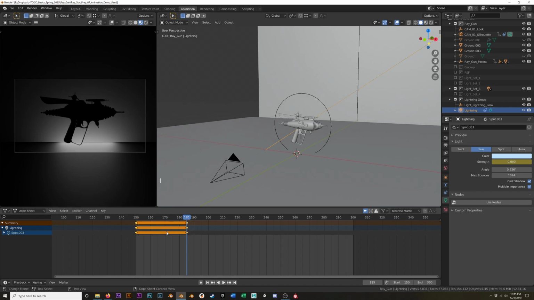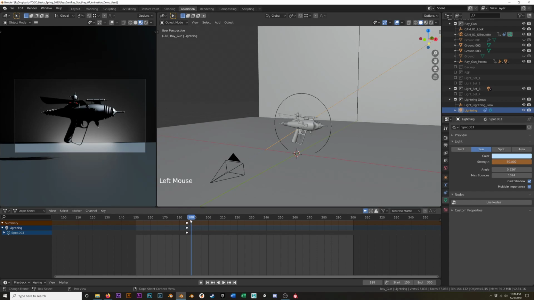See the lines appear between the two keyframes? Tells me the value doesn't change. So really I only need this second keyframe, so I can select that first one and delete it. It's going to stay that intensity until I tell it otherwise. And then lightning happens pretty quick, so I'm going to go maybe 4 frames later, and we'll go to 50. And we're going to replicate not just one bolt of lightning, but maybe a little bit of a lightning storm.